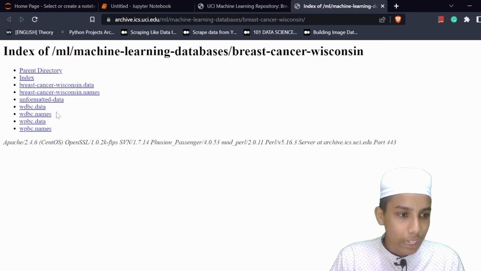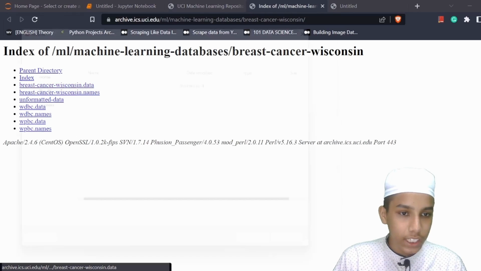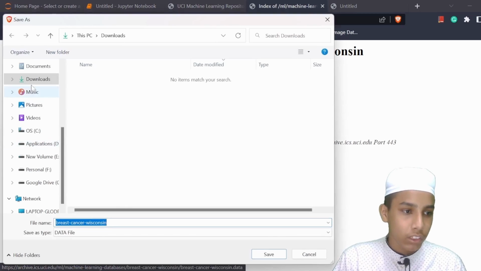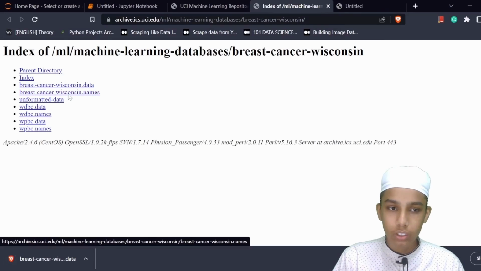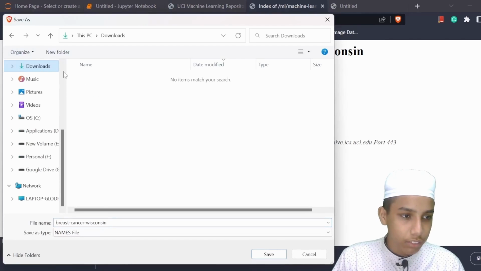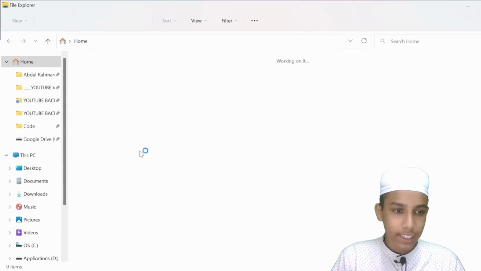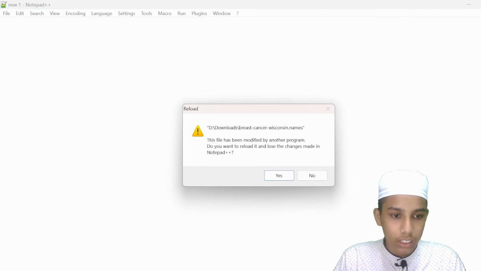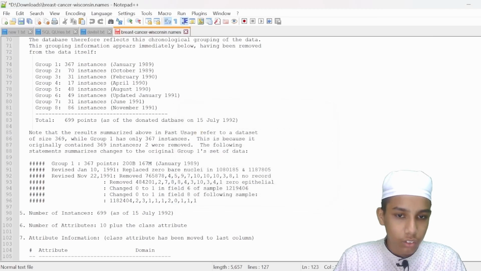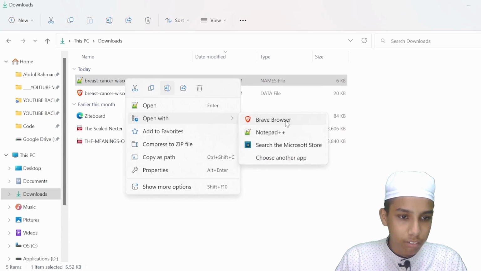I have opened that in a new tab and you can see here, guys, we have this breast cancer data and we have the names. Now if I click on this data, I have to download this one. Let's do that in the downloads, and here I have to download the names also. Let's download the names as well. Now, guys, let's check whether the datasets downloaded. No. So let's move it to the Brave browser itself.